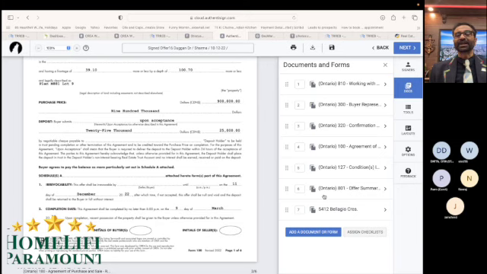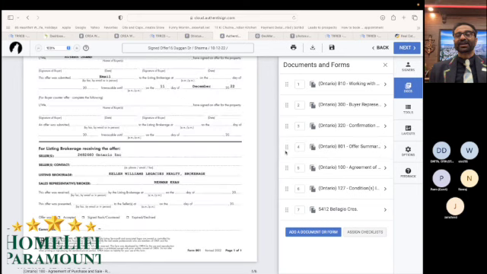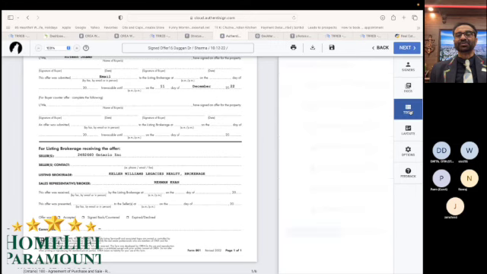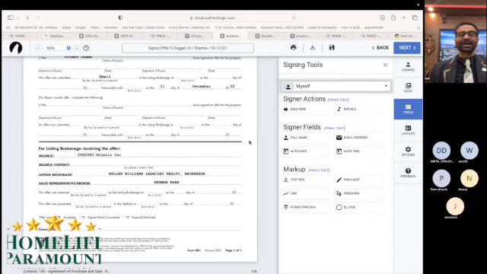then conditions in the offer, then 801. 801 should come first, and this is schedule B. And then if you want to add any other document or form, you can do that here. And then you can go to tools. Remember, we didn't start with signers. We started with docs and then tools. In the tools, if you want to fill anything, you can just click over there and it will come here, right?